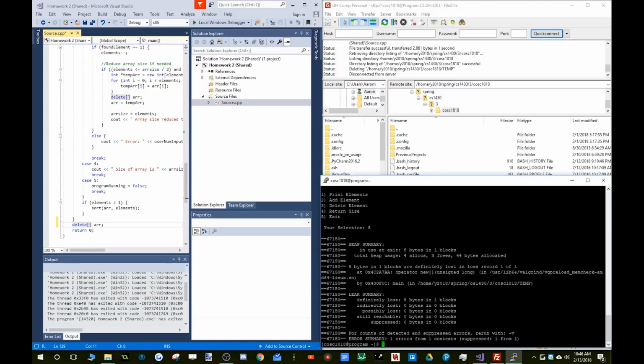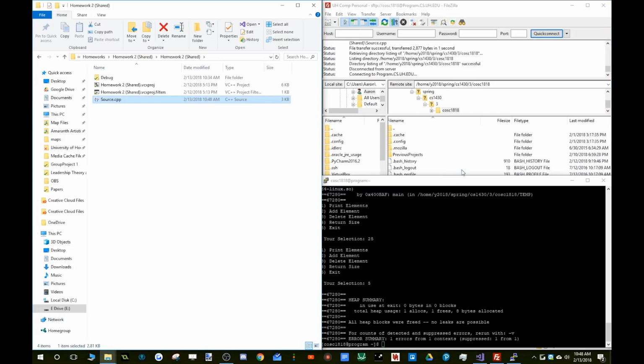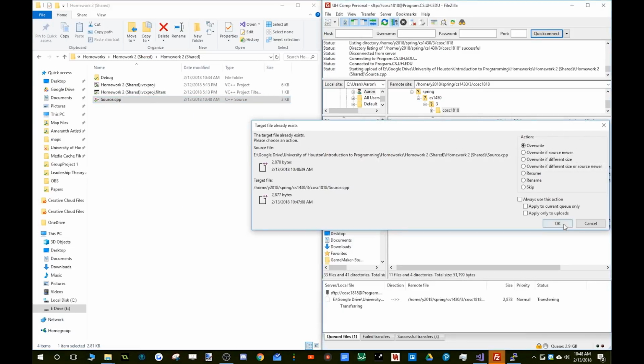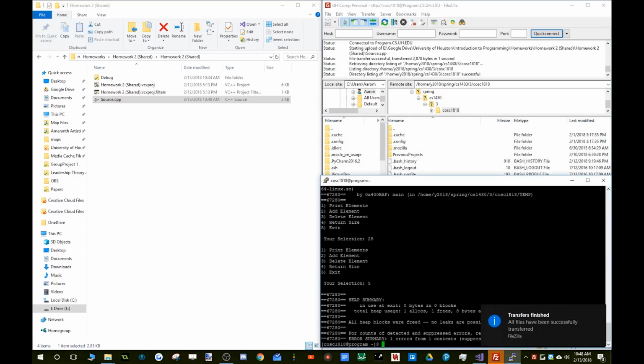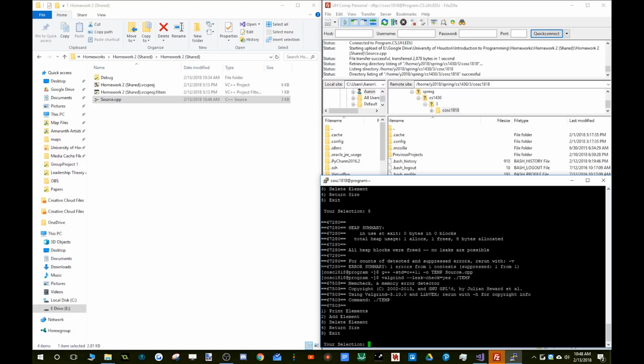Okay, so I'm going to go ahead and upload this again. Yeah, we're going to overwrite. Okay, compile it again. By the way, I'm popping up these commands by just pressing up. It pops up your most recent commands.